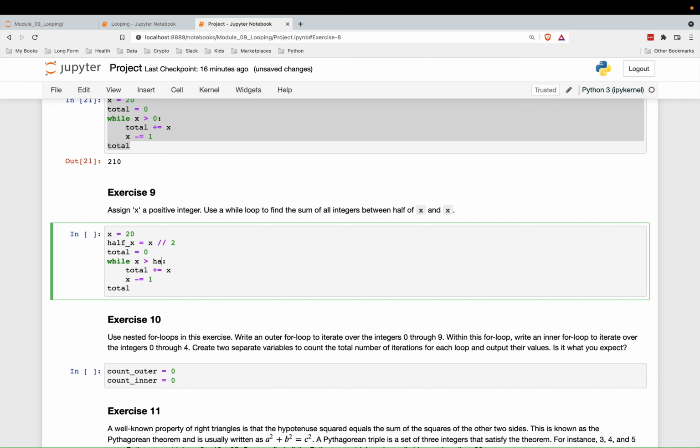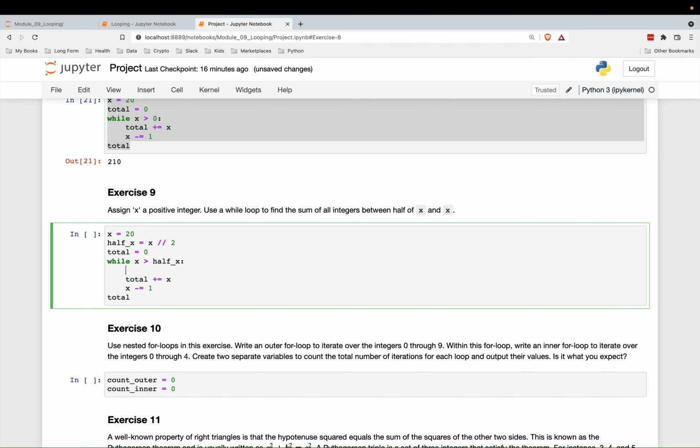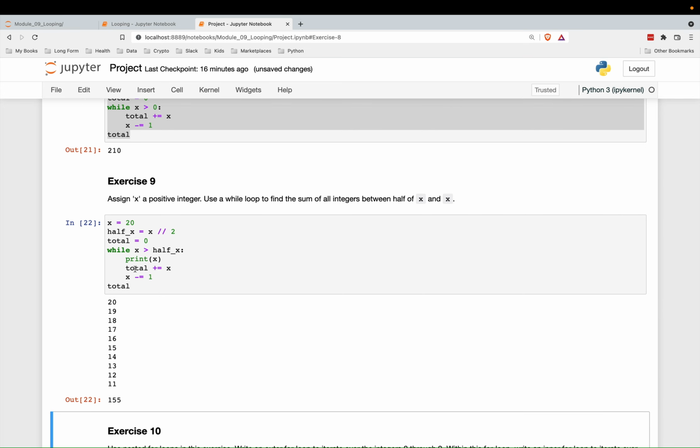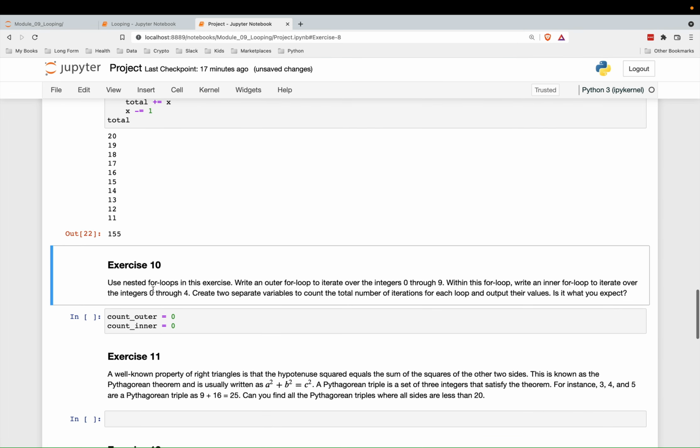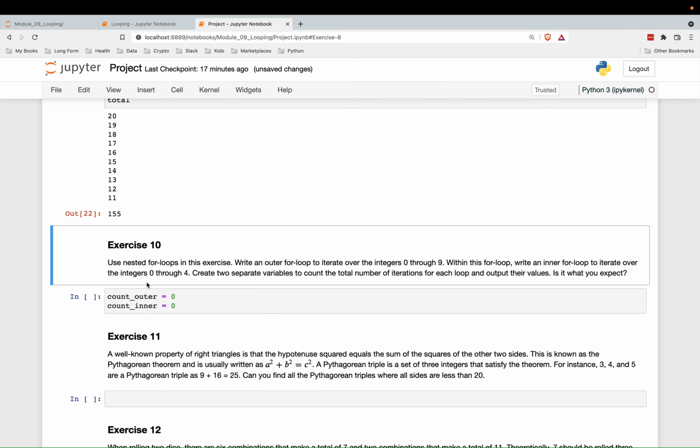So while x is greater than half of x, then we will do the same thing. So x is going to keep on counting down, and here half of x will be 10. So once it's 10, then it will exit the loop. So we can actually print to test this. Sometimes you can just use the print statement in here and print it out. So that looks good. You could say greater than or equal to if you want to get to exactly 10, but this is good enough for the solution.